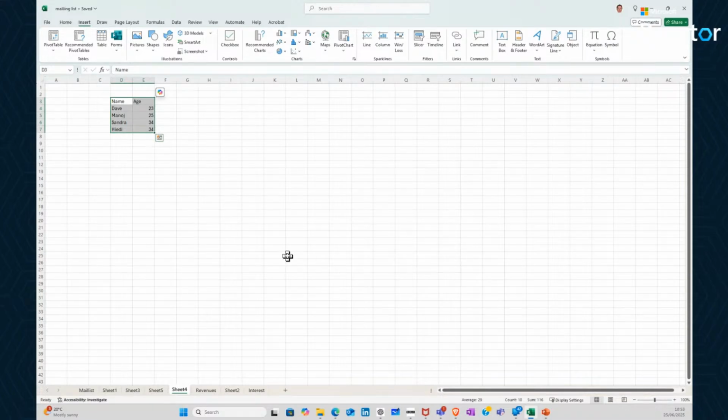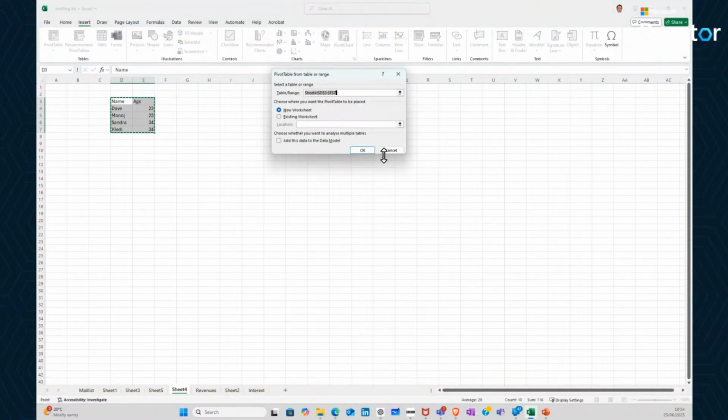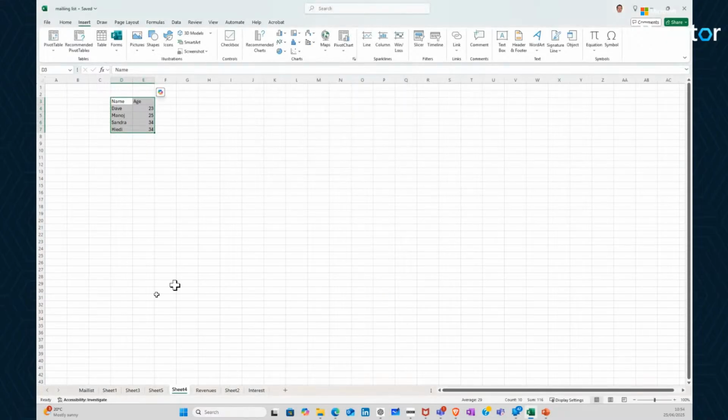Sure. To create a pivot table, first select the data you want to use. Then go to the Insert tab in the ribbon. On the left side, you'll see a Pivot Table button. Click on that. A dialog box will appear, and you can choose where you want the pivot table to be placed, either in a new worksheet or an existing one. Once you've selected your options, click OK. Then you can drag the fields from your data into the different areas of the pivot table field. Thank you. Stop there.